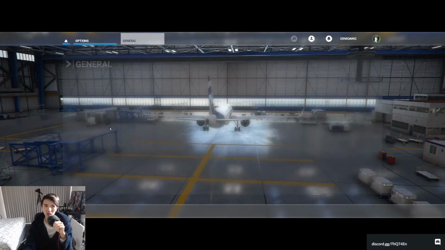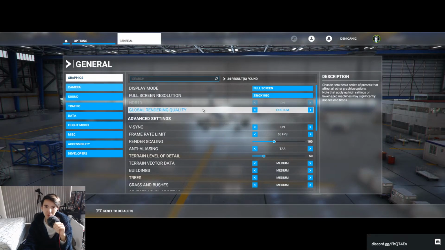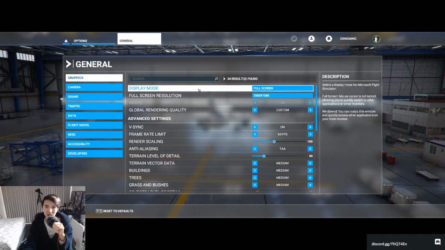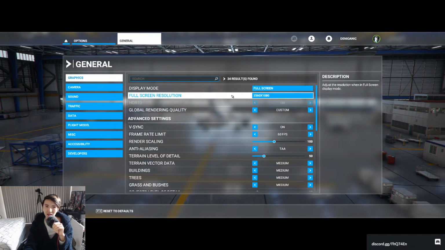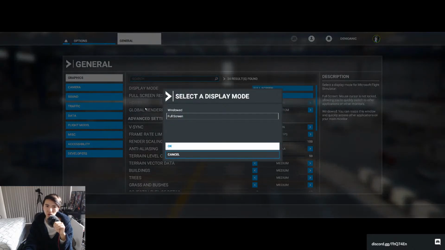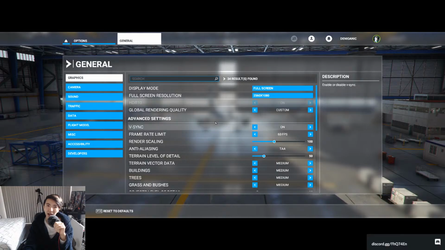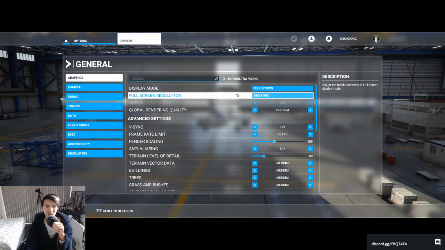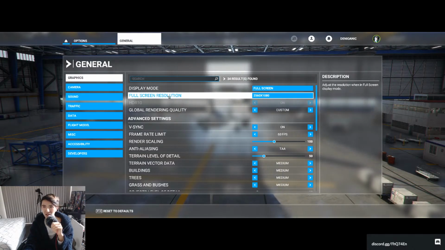If I go to General, on here it says full screen resolution. I'm not sure, because I was playing it in windowed mode. So here I just changed it to windowed, and I changed the full screen resolution just now, and I saw a little bit of a drop on the CPU. Over here it says full screen, so I'm not sure if it's actually full screen or both.